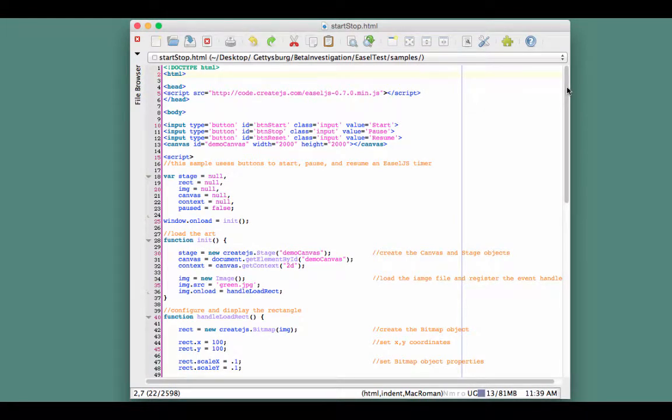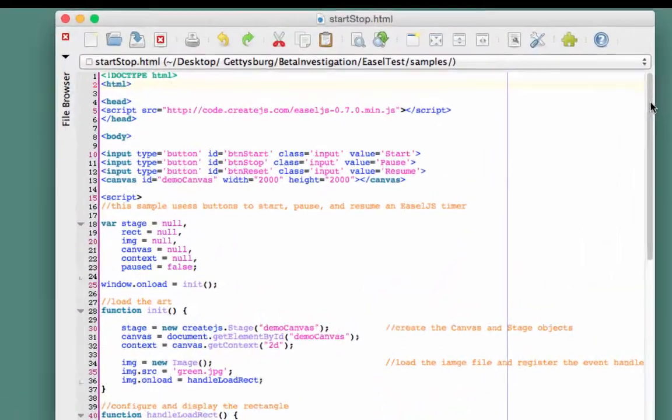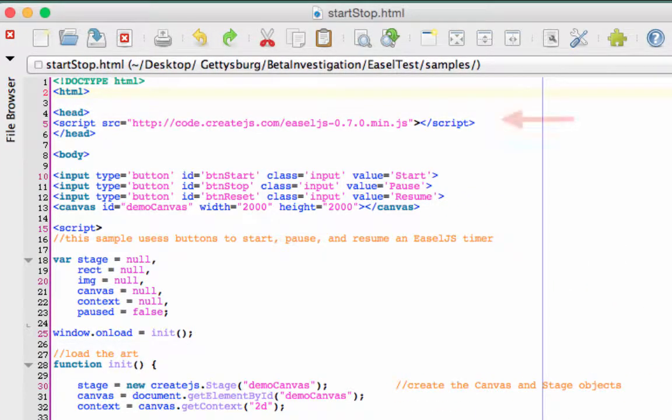This video demonstrates how to start, pause, and restart an animation timer using JavaScript and the EaselJS code library. First, in the heads section, I imported the EaselJS library.